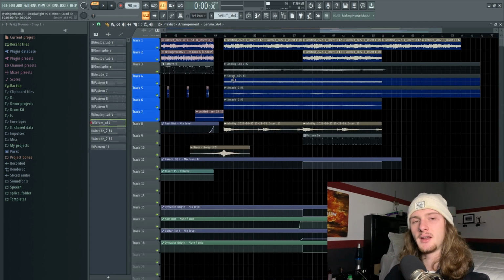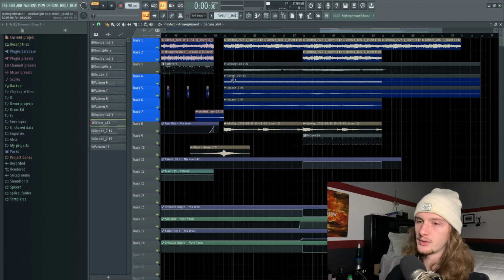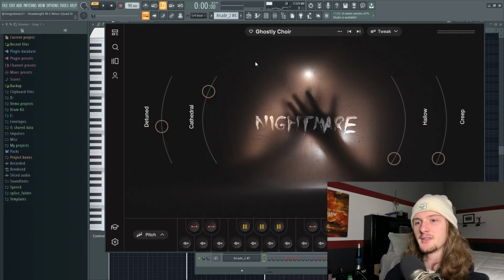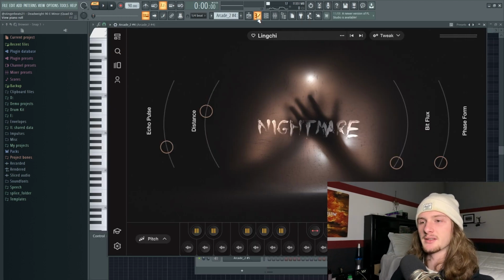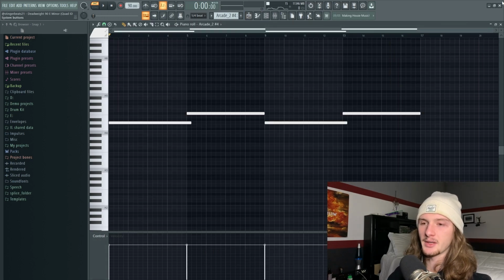After that, yet again, I threw in a sub bass to fill in those low range frequencies. Next, I threw in a couple of instances of Arcade. And for the first one, I'm using this Ling Chi patch. And this is the pattern that it's playing.